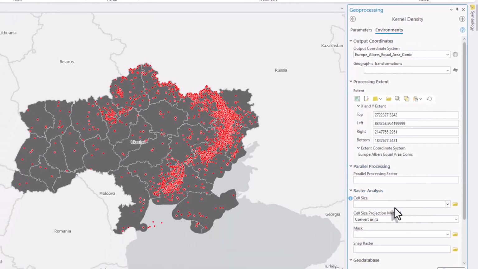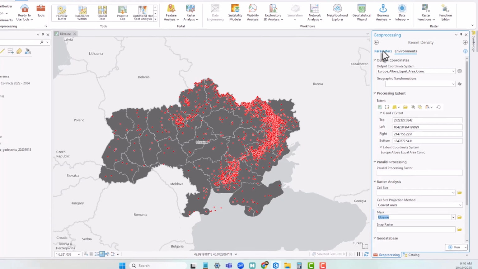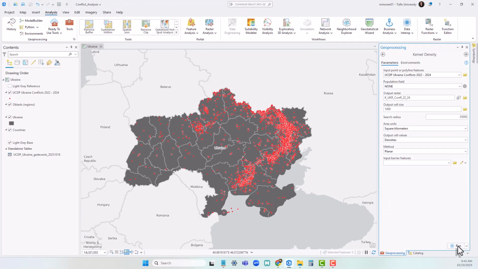Under the raster analysis, I can also set the cell size and the mask, which defines, again, the area where the analysis will be applied. For raster analysis, kernel is a raster. So I will use, again, the country boundary layer as the mask. Once the parameters and environments are all set, I can click Run.